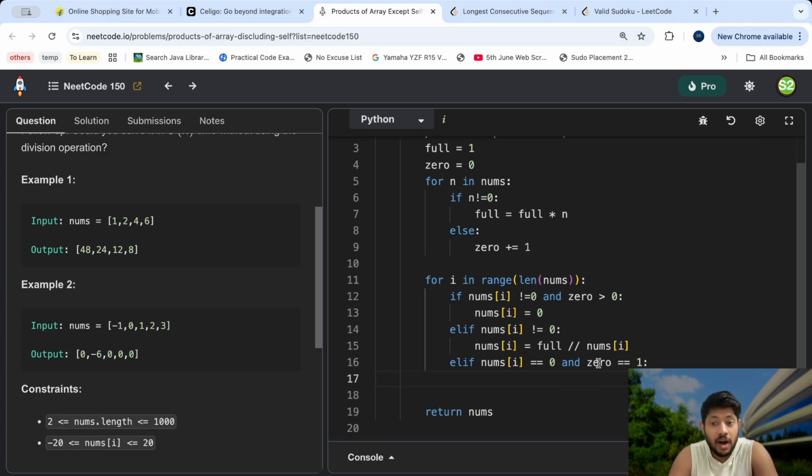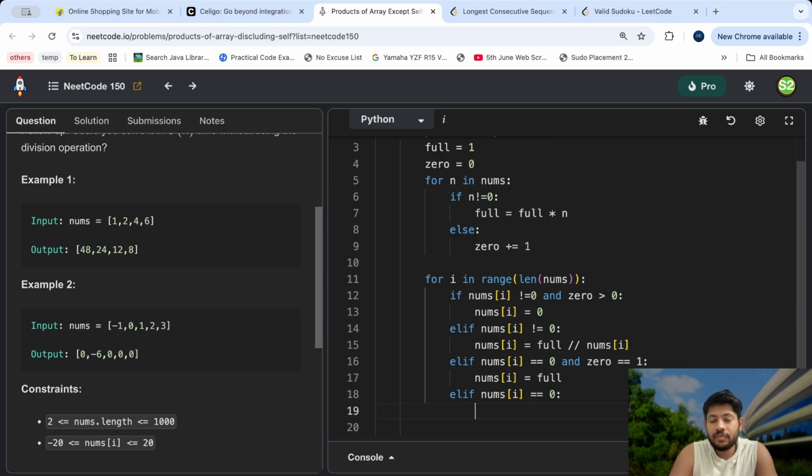If it is equal to 1, then we can say nums of I is equal to the full product which we have calculated. Why? Because if we have just one zero and this is our current zero, then the other numbers are not zero, so the other numbers' product needs to be taken into account. We can say nums of I equal to full. But if nums of I is equal to 0 and the zero count is more than 1, then nums of I will always be 0, right?